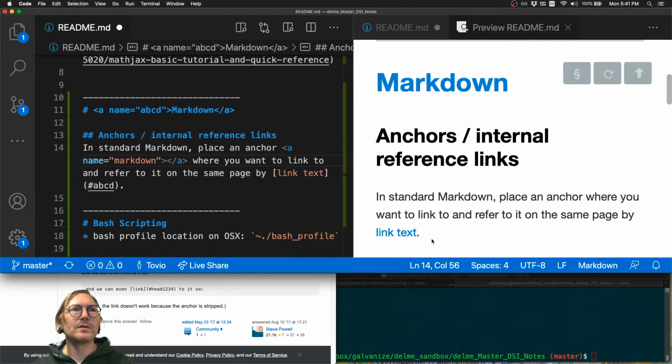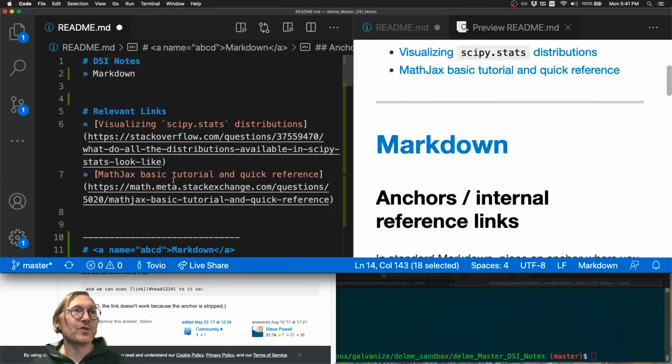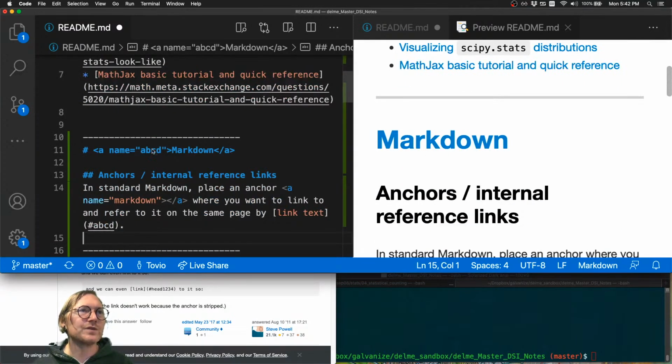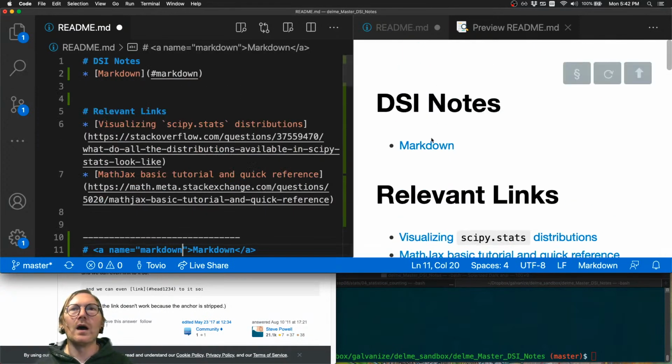Oh, sorry. Am I getting this wrong? Where you want to link to and refer to it on the same page by, oh yeah, here we go. And then I'll just grab this, throw it up here, markdown, and then hash markdown. And let's see if that works. I still have the name ABCD there, which is not what I want, but okay. So if I click on markdown, oh, you know what?